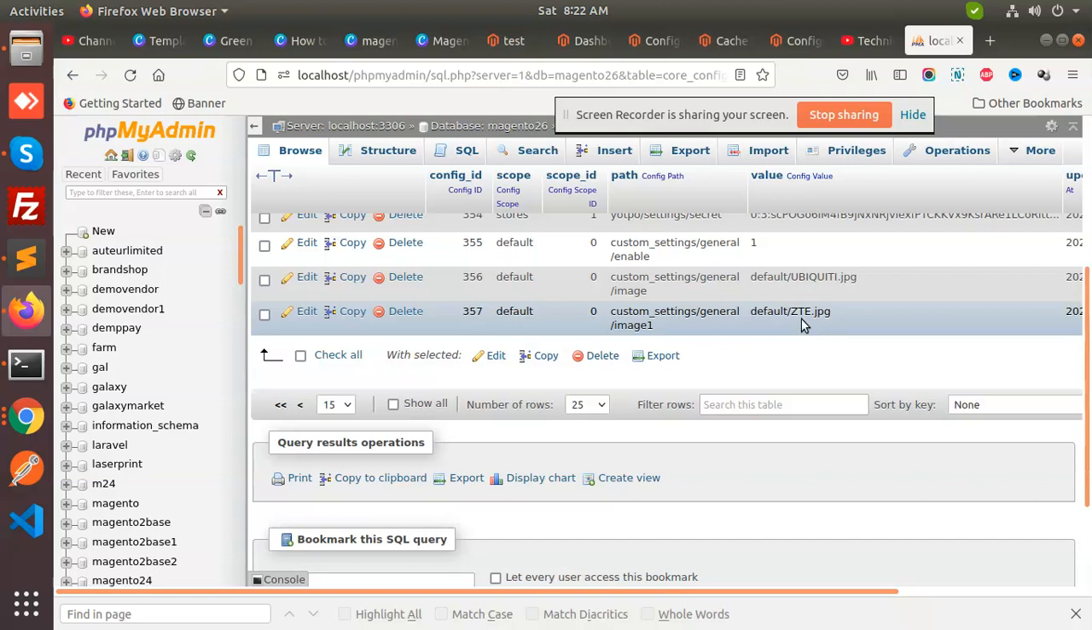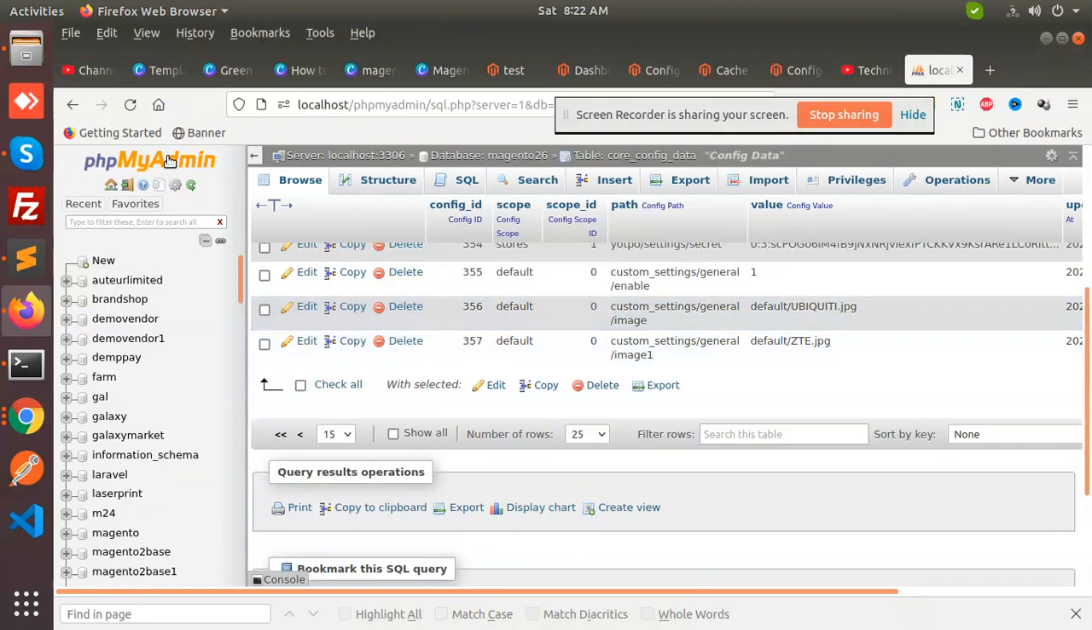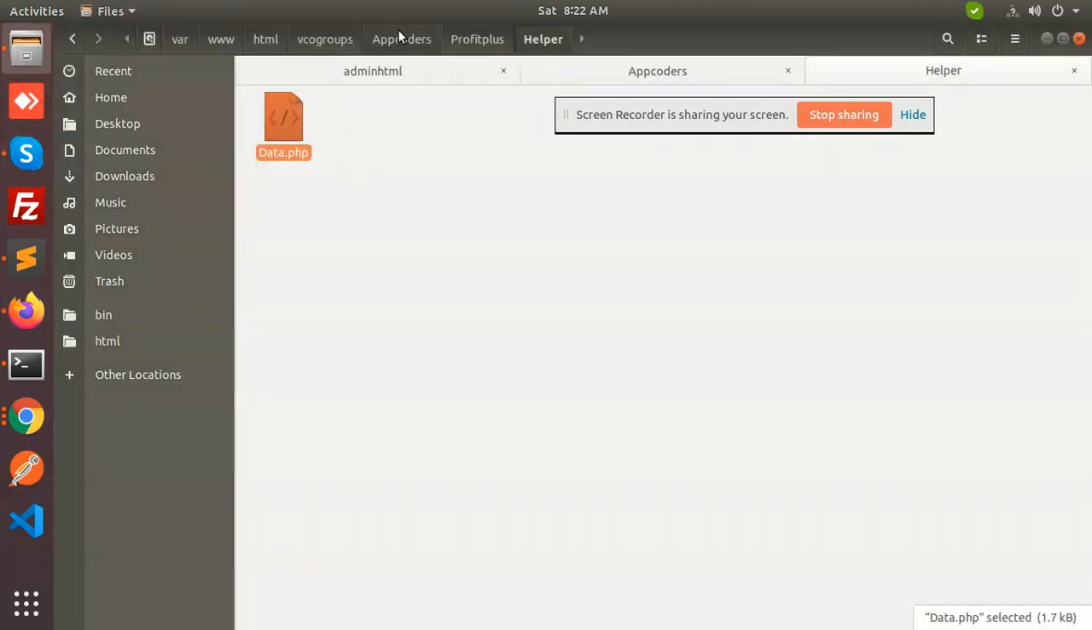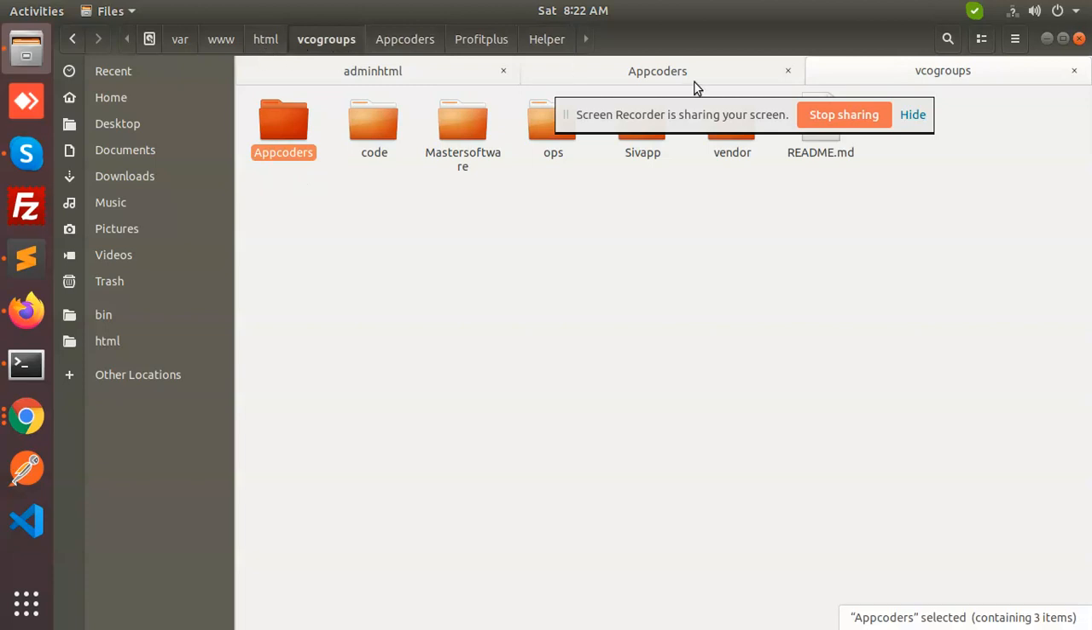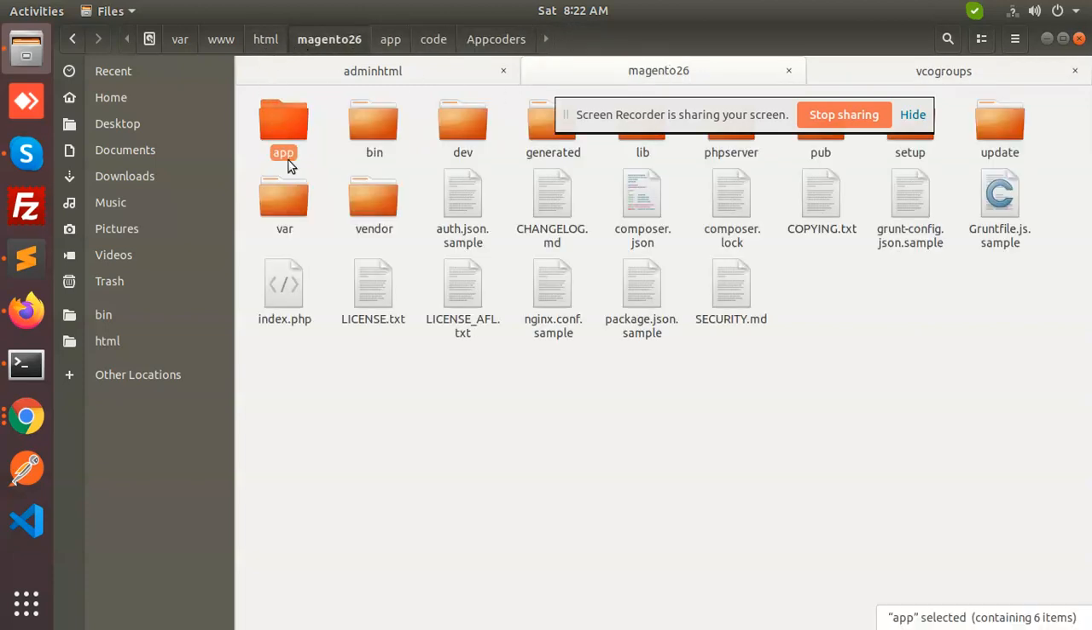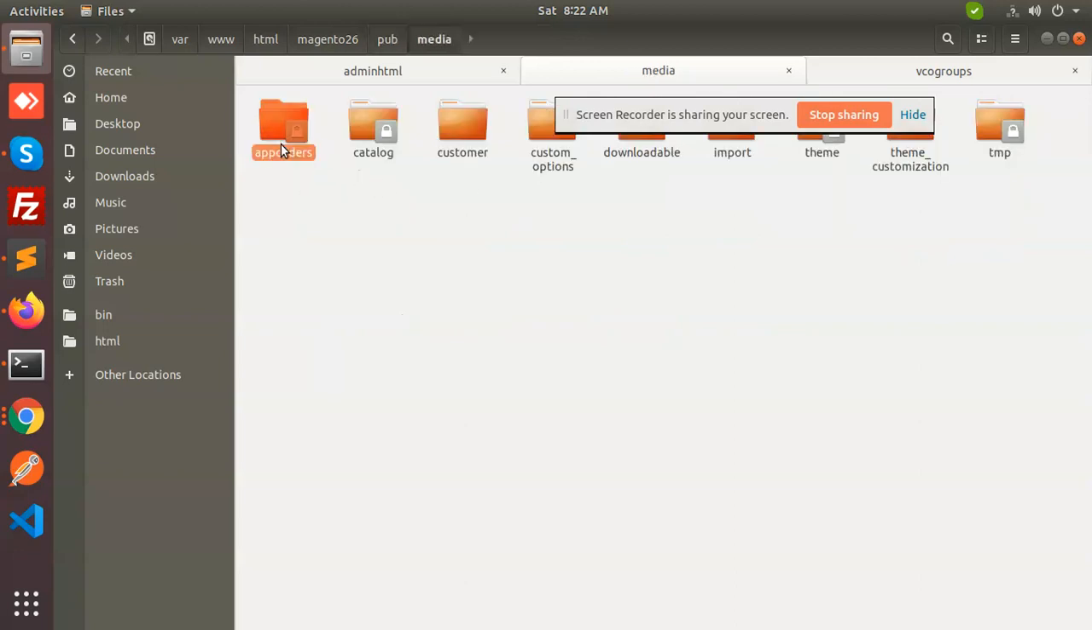So I think the app footers and background image, I guess we need to put static. So let's see where the images are stored. App footers, Magento, pub media, we have renamed this. We need to add this part, app footers.